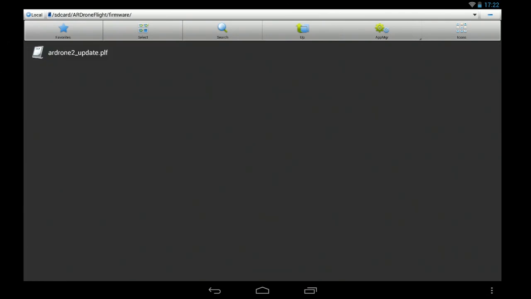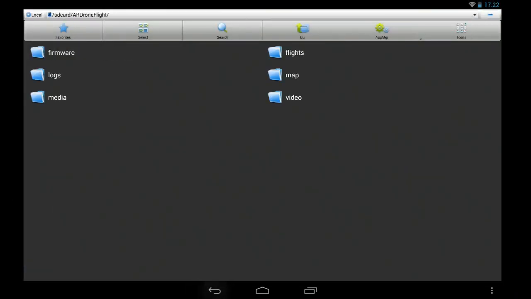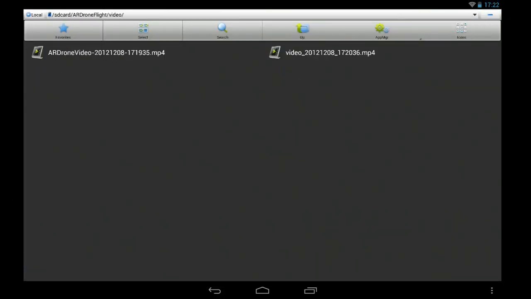Okay, so these are the folders on the SD card. That's where your firmware got downloaded. Don't really need to touch the firmware folder. That's where the map got downloaded. Again, don't need to touch that. The main ones are the media, which are the still captures, and you can see a still. And the video folder, which has two different formats, with and without the overlay. The one with ARDrone video at the front has the overlay information. The one without is the high definition version.